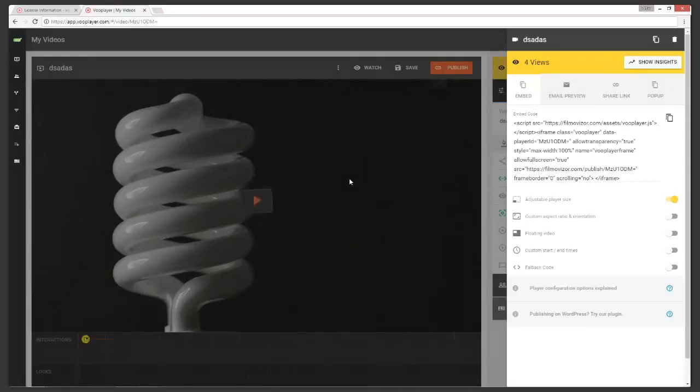But playing the VooPlayer video directly on the Facebook timeline, I don't see that happening in the near future, unless Facebook seriously decides to change its policies, which I don't believe will happen.